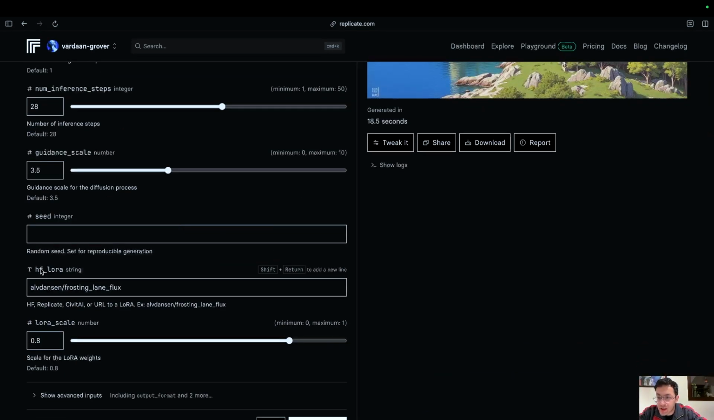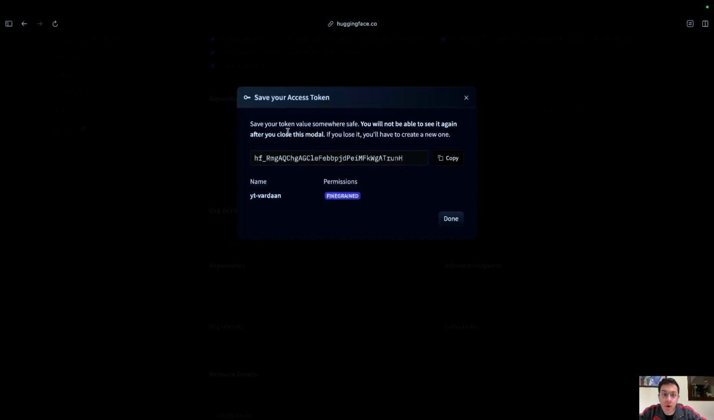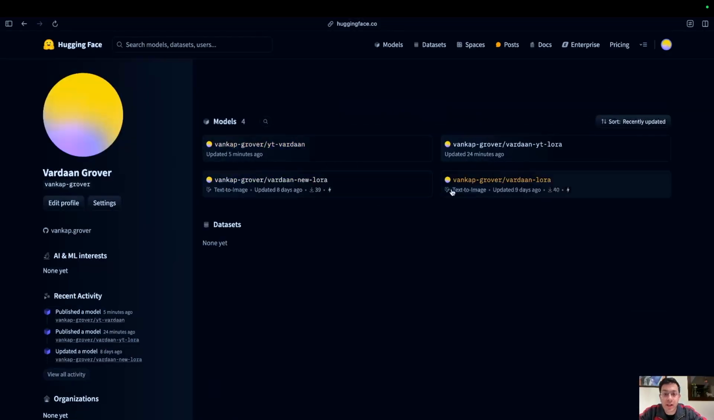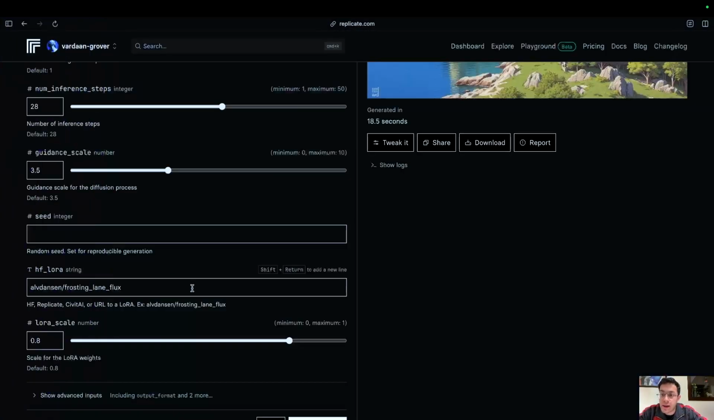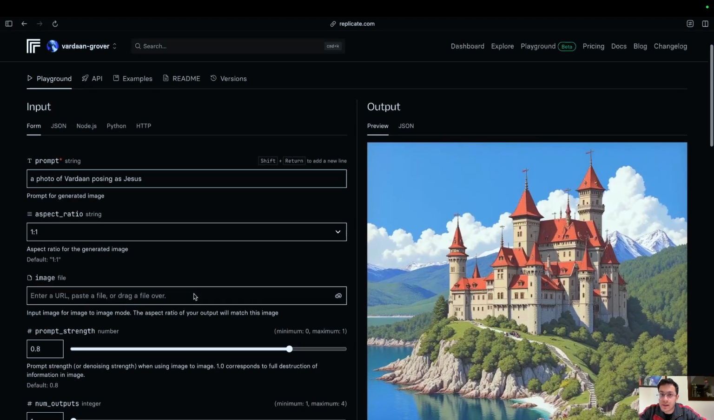And over here for HF LoRa, you're going to go back onto Hugging Face. And remember the model that you created over here, you're just going to go onto that model, because we didn't really create this properly. I'm just going to go onto Vardaan LoRa. I'm going to click back on this button and I'm going to paste that back over here in the HF LoRa field. And yep, that's it. And let's just run it now.